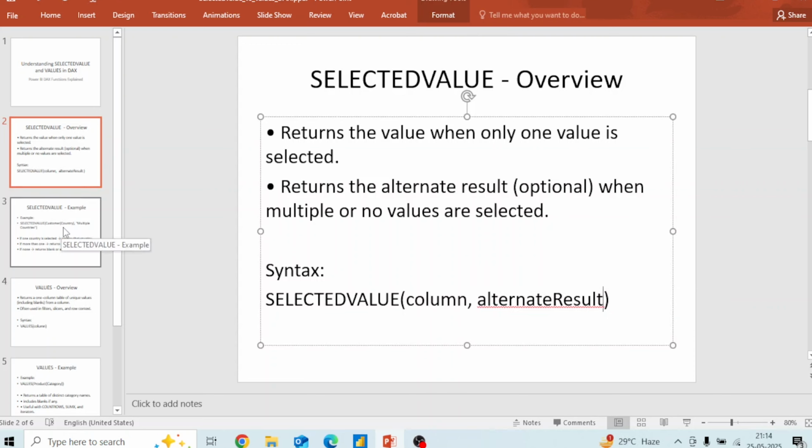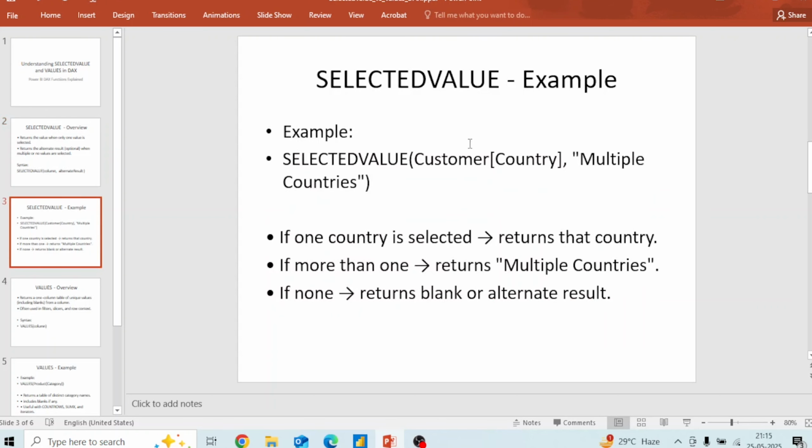Okay, so generally this column you need to add in a slicer. If you select one of these values in a slicer, only then the value will be displayed. If not, then a blank value will be displayed by default, or if you mention any alternate result, then that value will be displayed there. This is one of the examples.